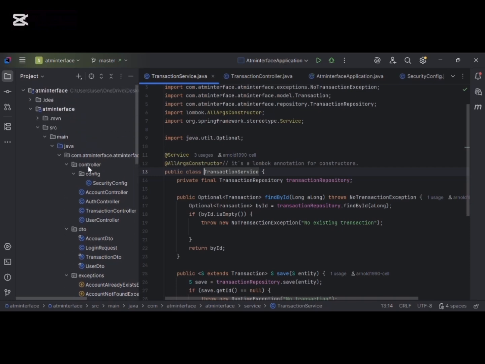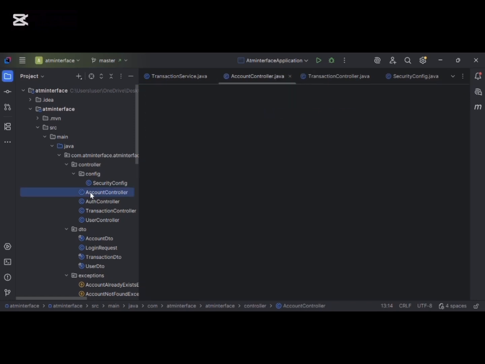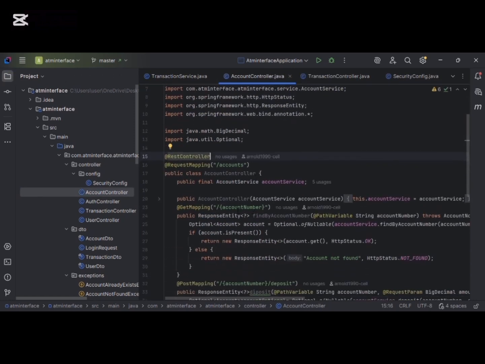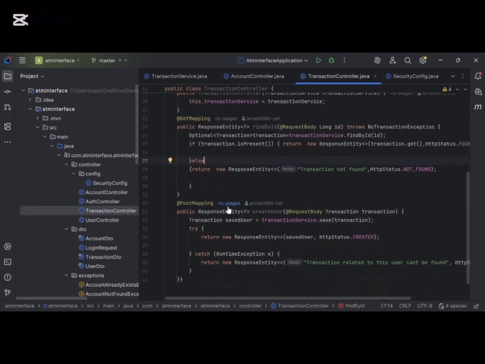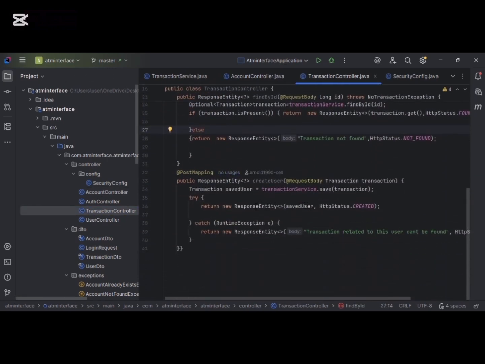Then we also have the controller package here. The controllers are the entry points for client requests. For example, here we have the account controller, which handles the account operations, and the transaction controller here handles the transactions.